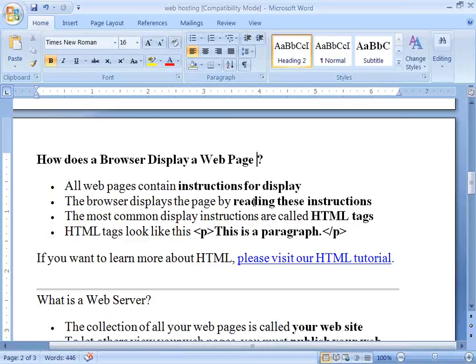After executing an HTML page, how should the content be displayed to the end user? That is what the browser software is going to do for you. What is the browser software going to do for you? All web pages contain instructions. Some kind of instructions will be there.